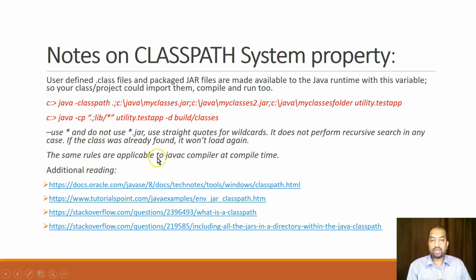The same rules are applicable to the Java compiler at compile time. So you notice here -classpath and -cp are the same. Even classpath is the same, the system property. In the environment system settings you can do that.